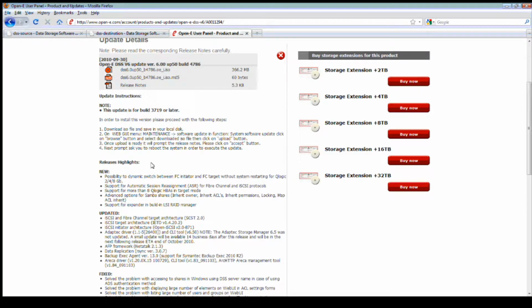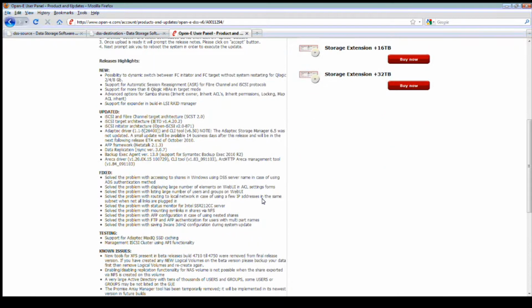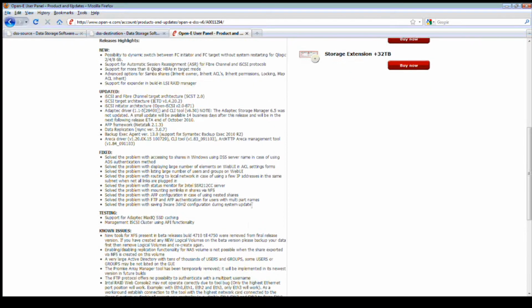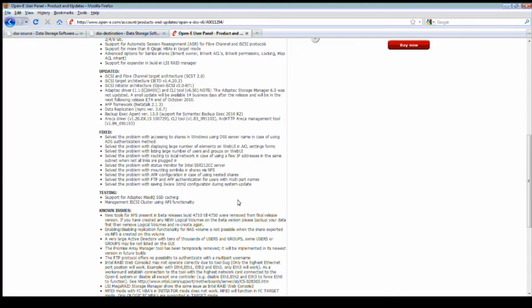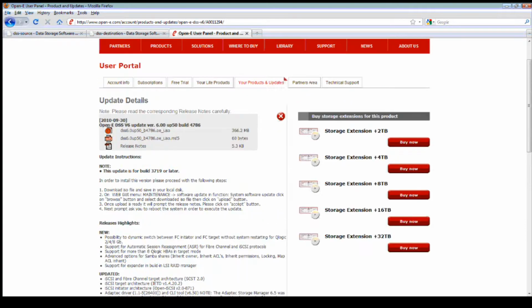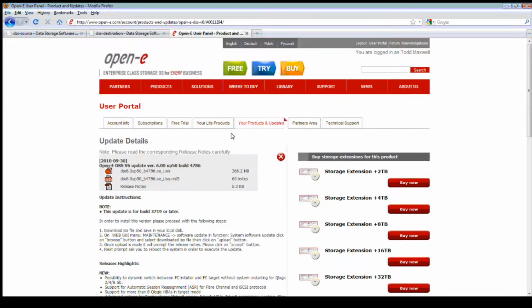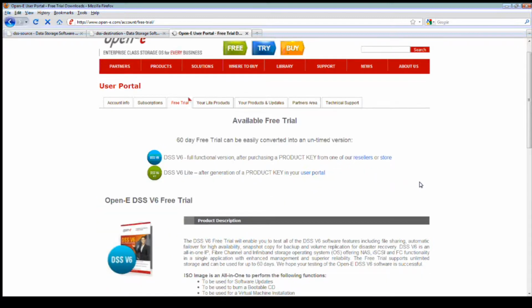So here's the updates right in here. If we look at 4786, we click on it, and here you're going to see the ISO image that you can download and update to the DSS V6, and all the release notes that are inside here as well. So please make sure you read the release notes. There's a lot of information, especially for known issues, and also what we've fixed in some of the statuses. And once you download the ISO image, then we'll be ready to upload it through the GUI.